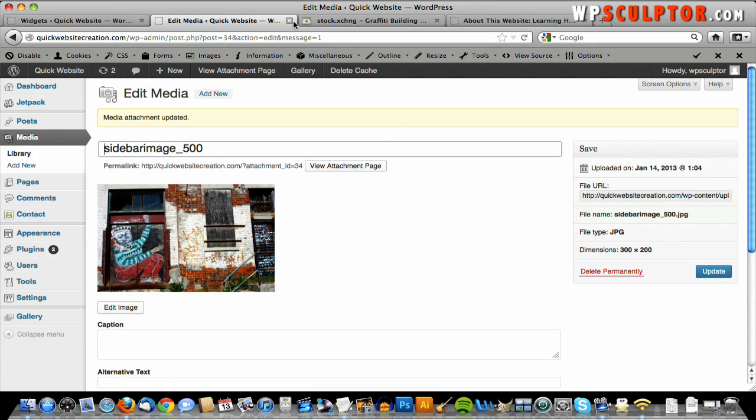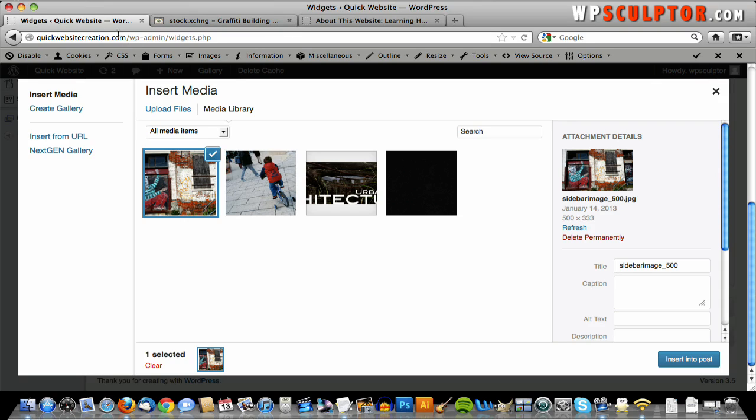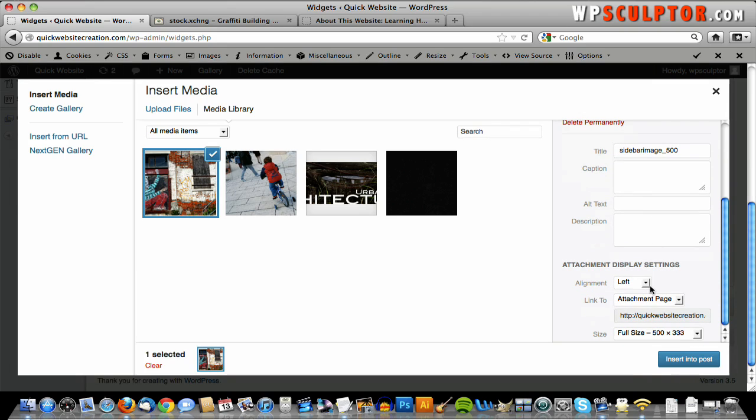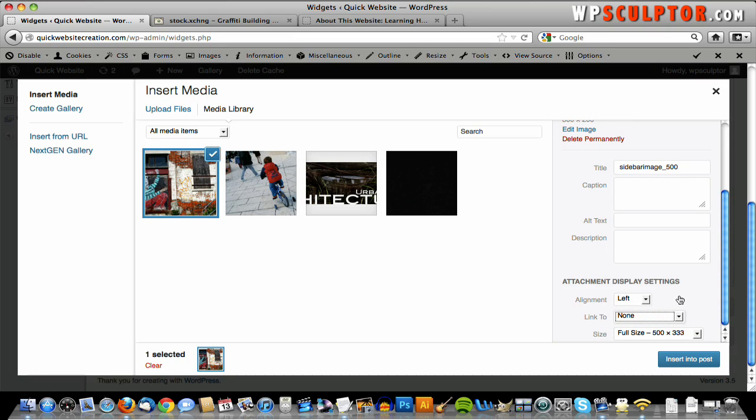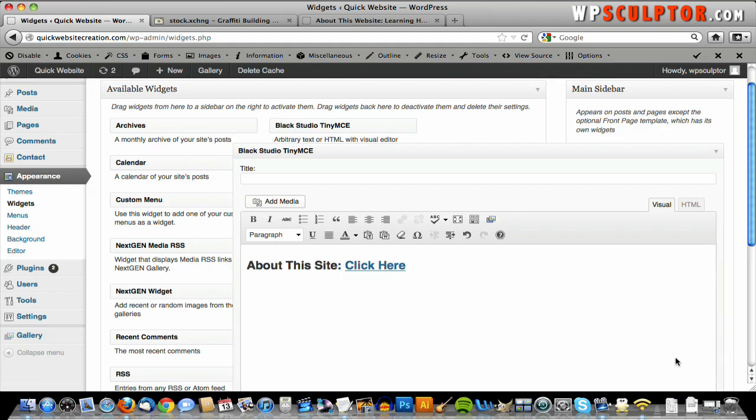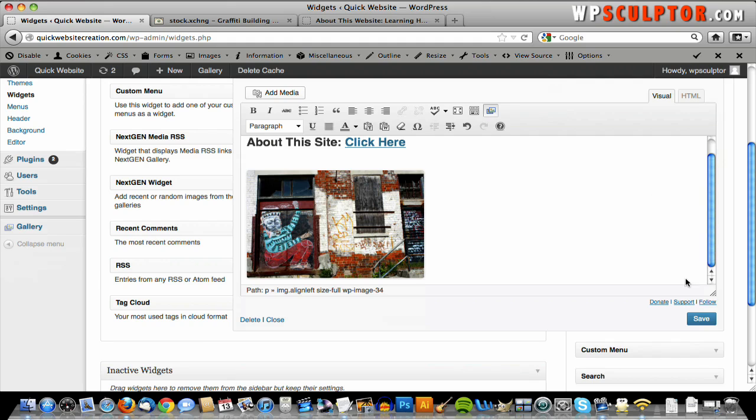Alright, now that's saved, so we can exit out of this image editor, and we're back in our widget area. Now if you refresh this here, you can see it changes from 500 pixels wide to 300 pixels wide because we made that change with the editor. We're going to scroll down, align it left, and here where it says link to, we don't want this to be a link, so we're just going to say none. And then we're going to insert into post, and that will adjust when we insert it right there. And then we scroll down, and we're going to save it.